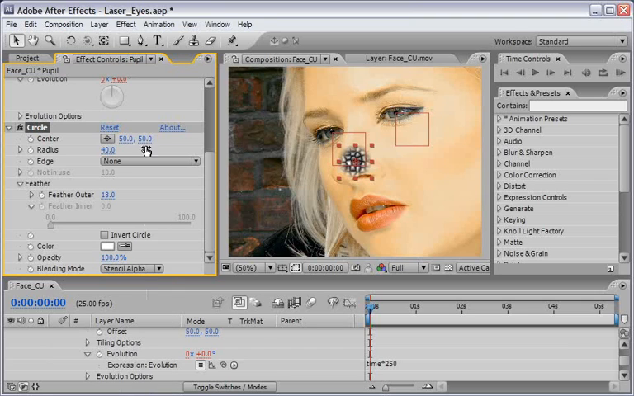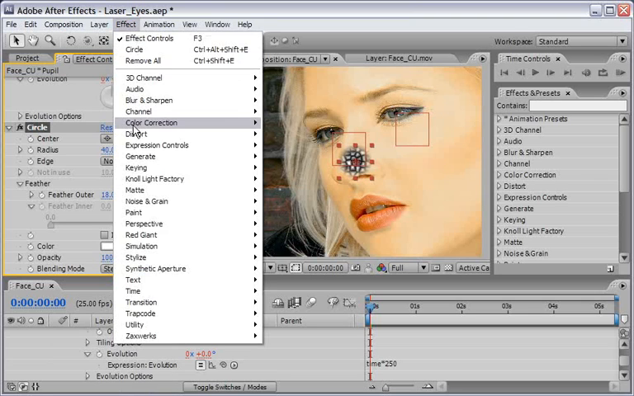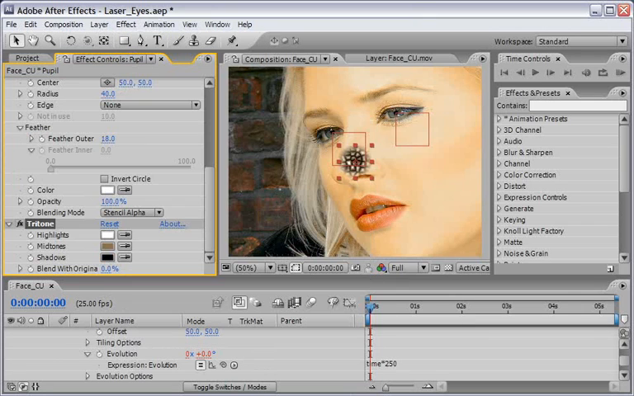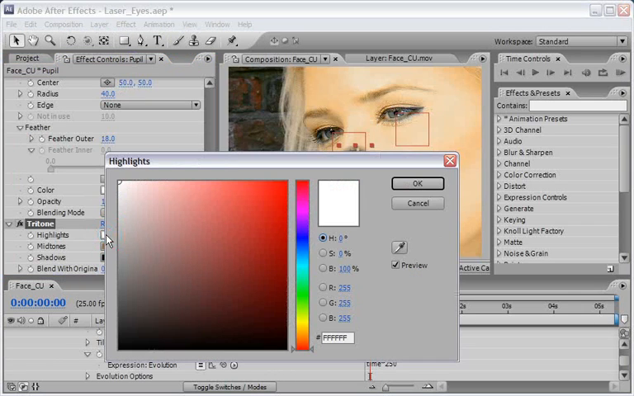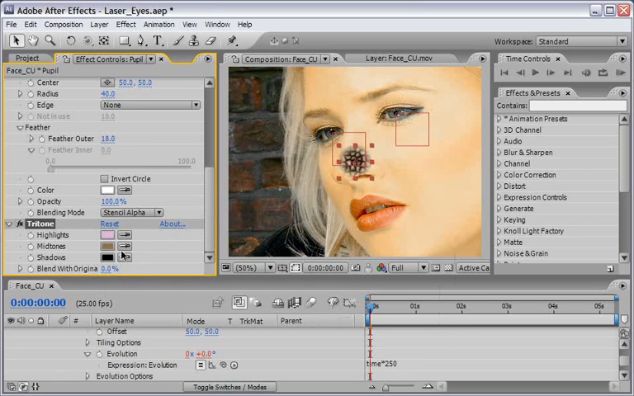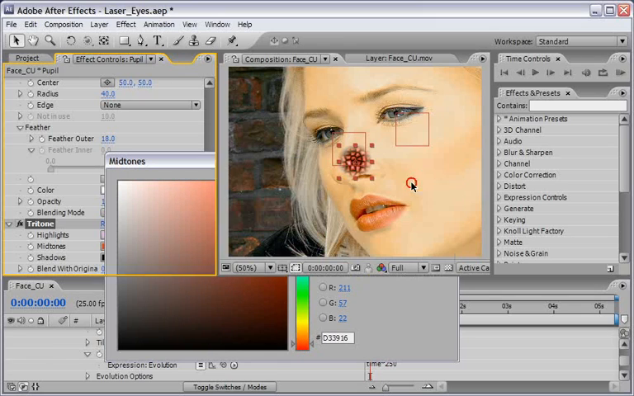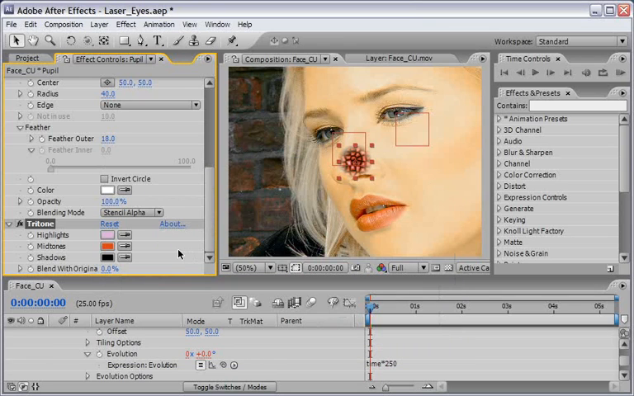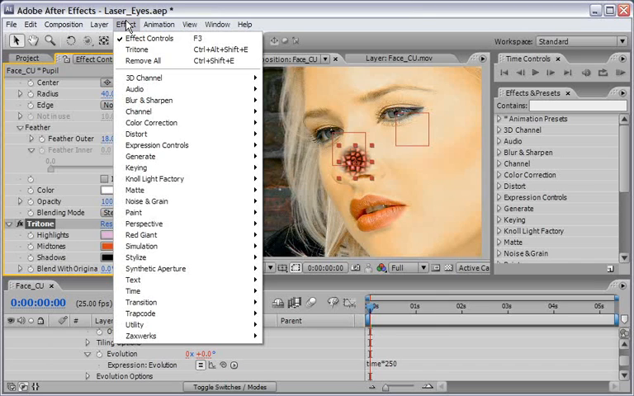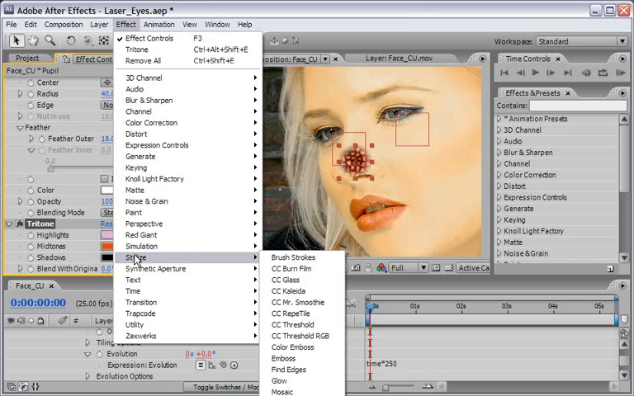Okay, next I want to colorize this a little bit. So from the color correction category, I'll add the tritone effect. For the highlight, choose a light pinkish color. For the midtones, choose a vivid red, and we will leave the shadows as is. Additionally, you can add the glow effect with its default values.